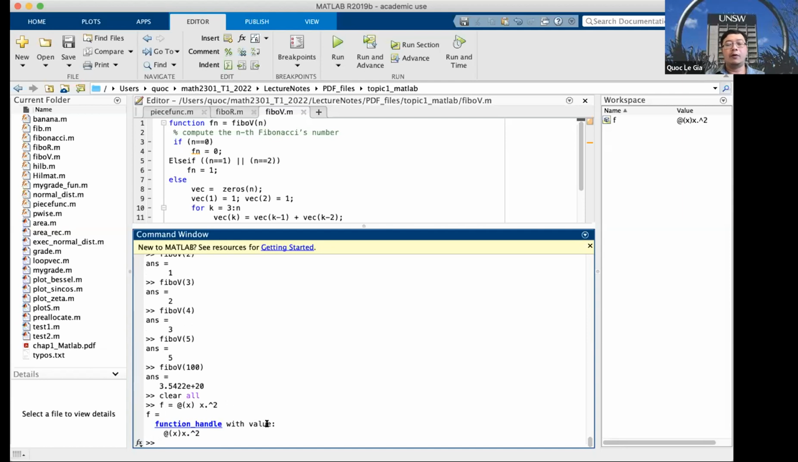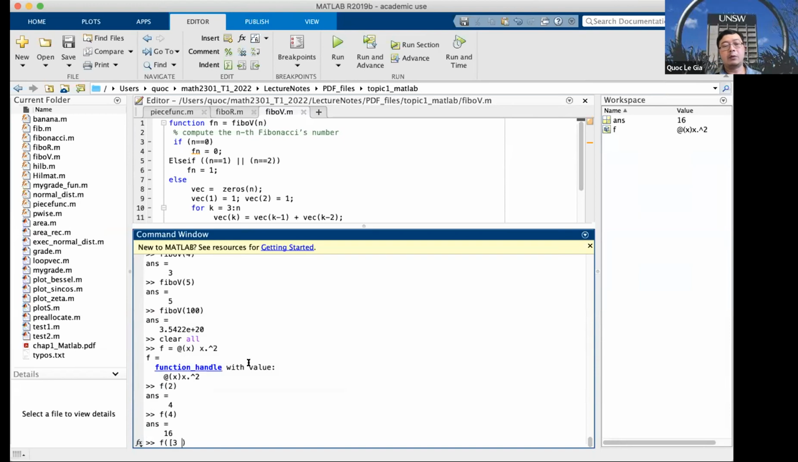Okay. So for example, if I take f of 2, then I get 4. f of 4, then I get 16. But what happens if I take x to be a vector? So if I take, say, 3 and 4, it's a vector. Then I get every entry squared, 9 and 16.